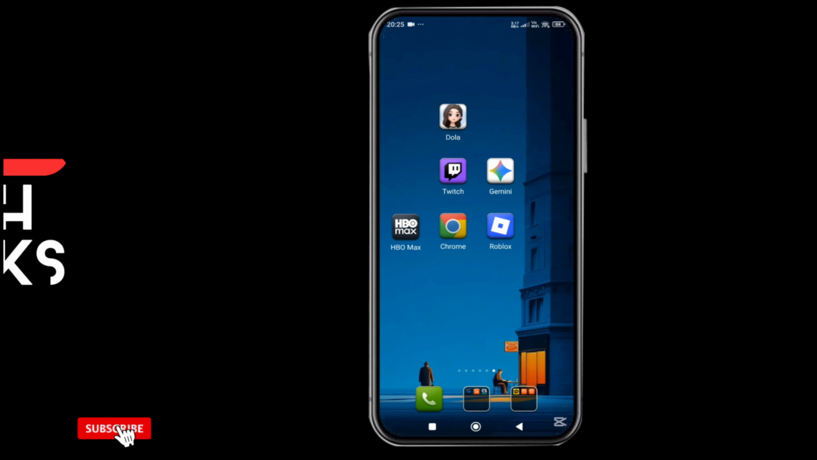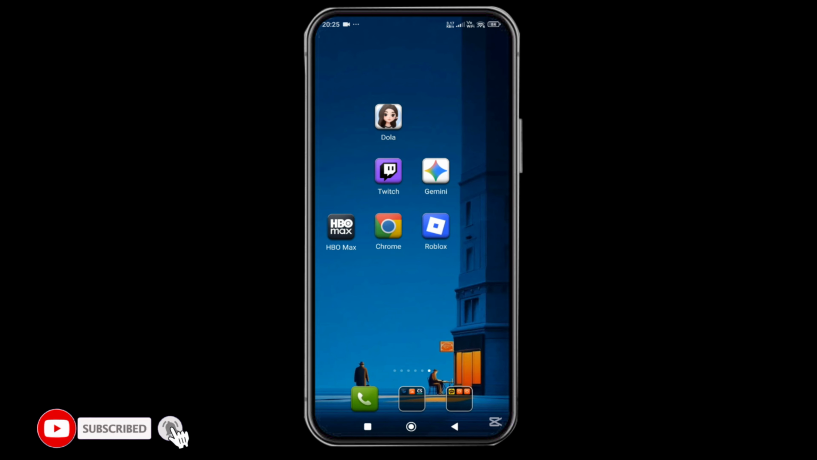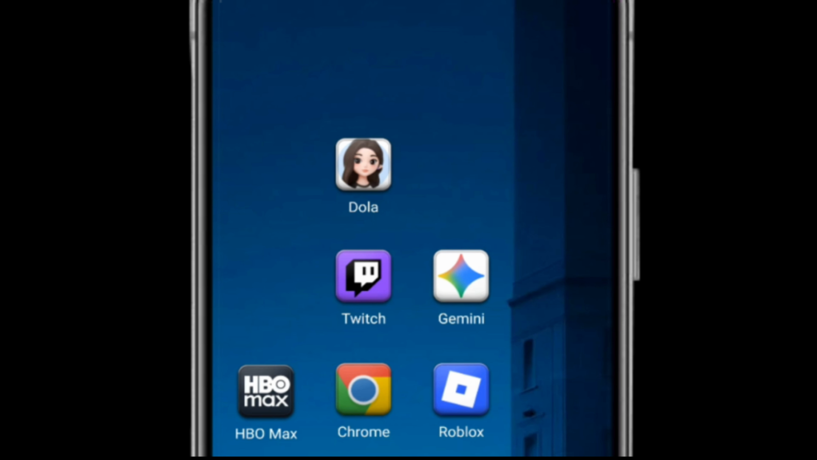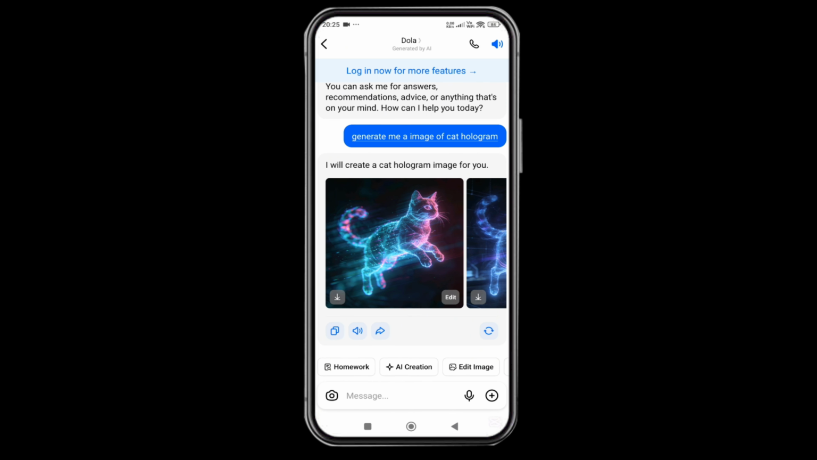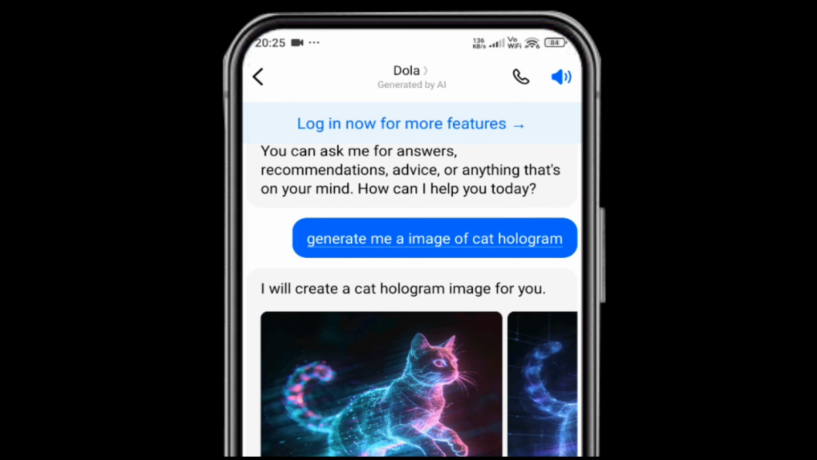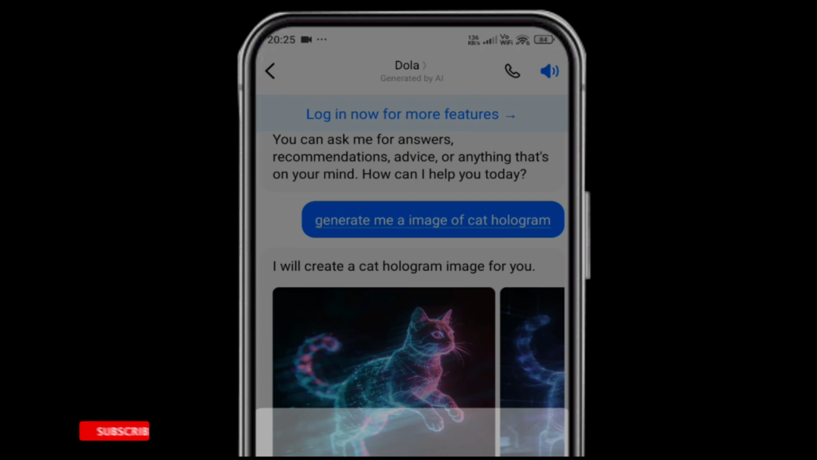If you are looking forward to creating a new account on Dola AI, all you need to do is follow these few simple steps. First things first, open Dola on a device. Now, if you are not logged into your account, on top of your screen you will see this option, login for more features, so simply tap on it.